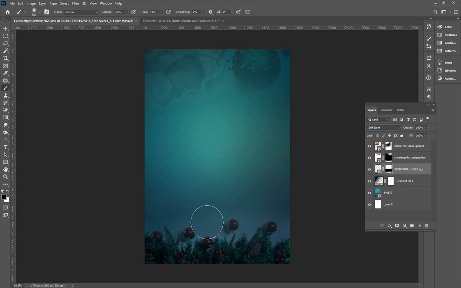Now we are done erasing the unwanted part of this ornament layer. So we are going to reduce the overall opacity of the layer. So just click on the layer again and then go to the opacity and bring it down to, I think, 40 is okay.